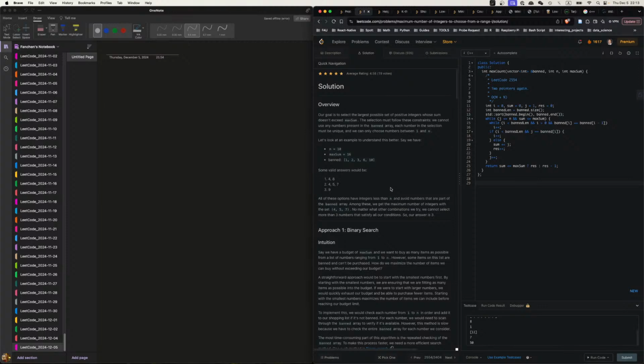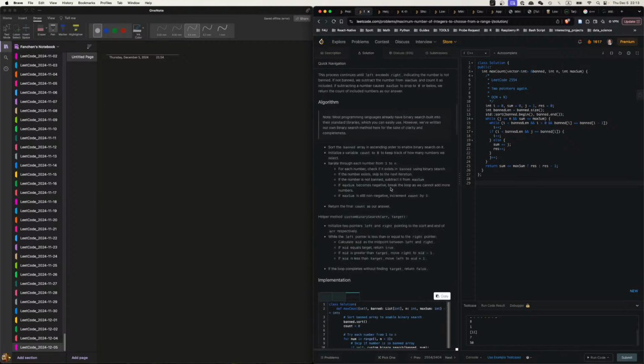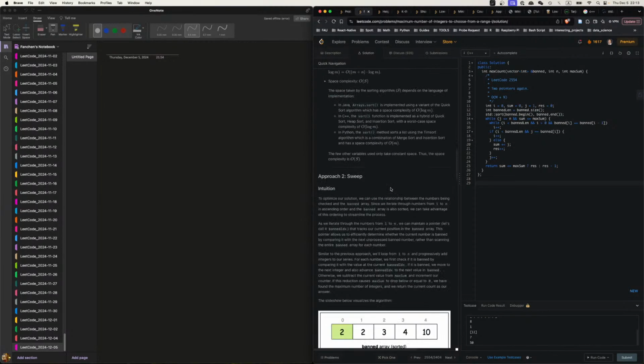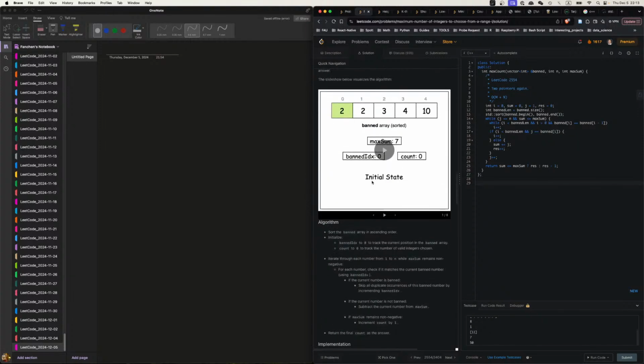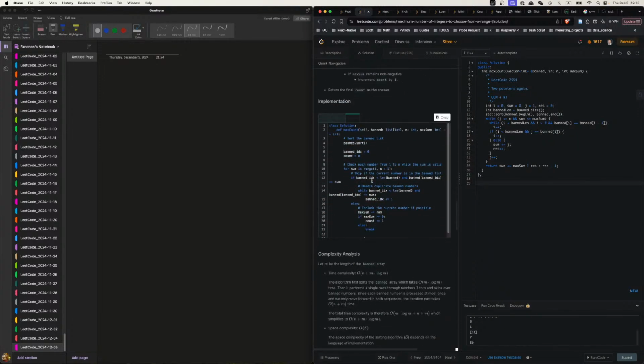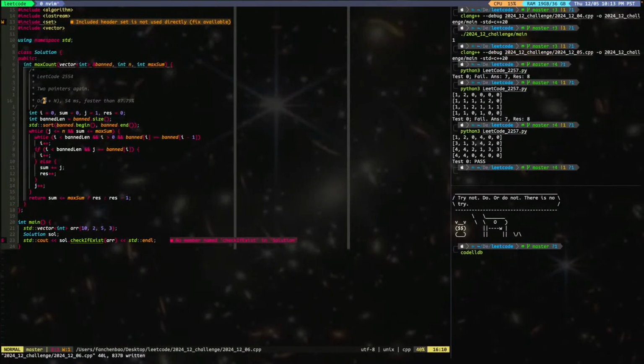Binary search. Yeah, you can do binary search. Sweep. What does sweep mean? Oh, shoot. It's not O(M plus N). We have a sort. Yeah, M log N. Damn it. M log N.